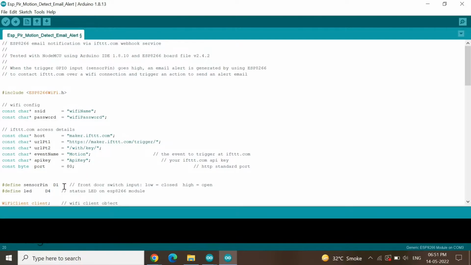Here I have used the D1 pin of the Node MCU board as a sensor pin. To this D1 pin we will connect a PIR sensor.